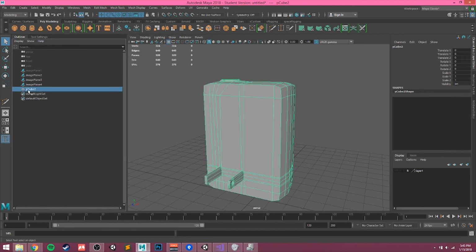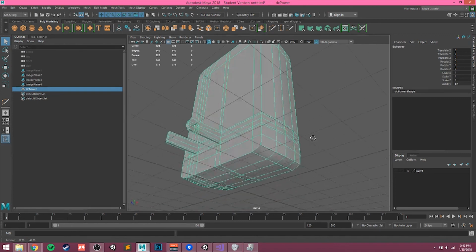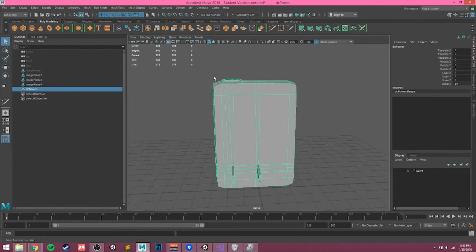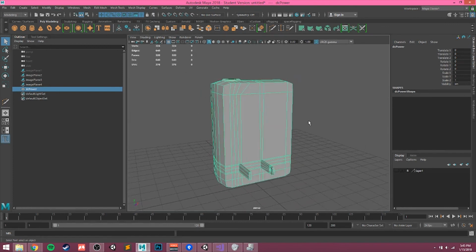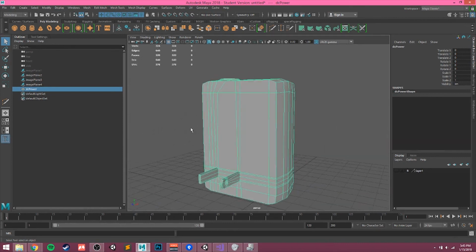And also, while we're here, let's make sure to name it. I'll just name it Plug, and you can name it DC Power, whatever you want to call it. Just give it a good name, because when you start modeling scenes, you don't want there to just be 1,000 cubes, pCube1, pCube2, just like you would name your Photoshop layers, because I know that you're naming your Photoshop layers because you're a professional. So this isn't by any means done, but it's a good start.